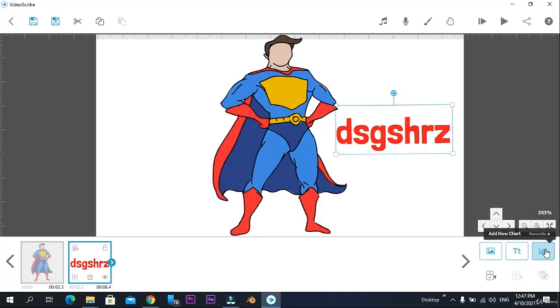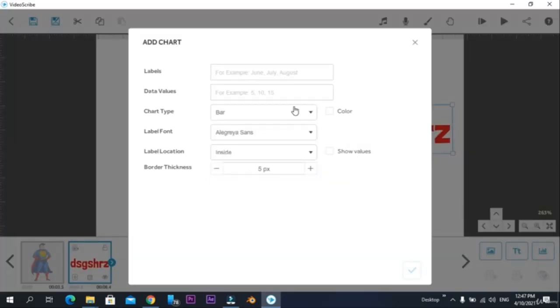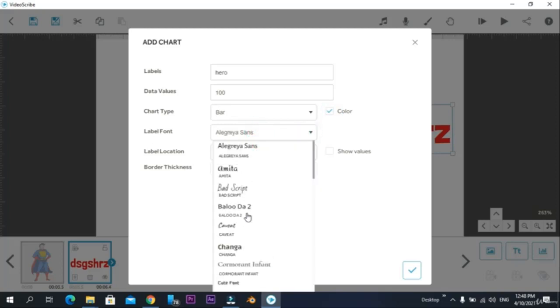And this is the chart button. From here you can add charts like bar, pie, and line, and if you want to give some labels for it, you can also give them. For now, let's give a label like hero, and the data value should be 100, and I want the chart type to be bar and in color format. And from label font you can choose different types of fonts like this.